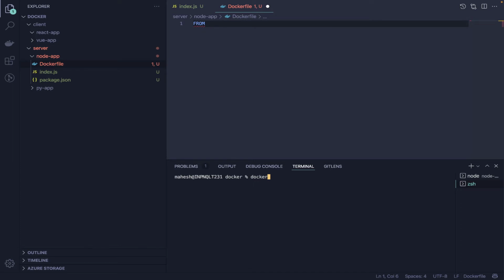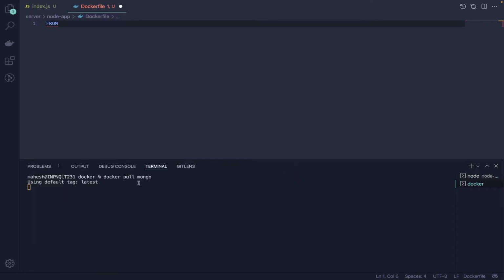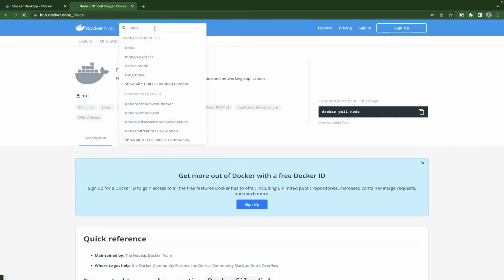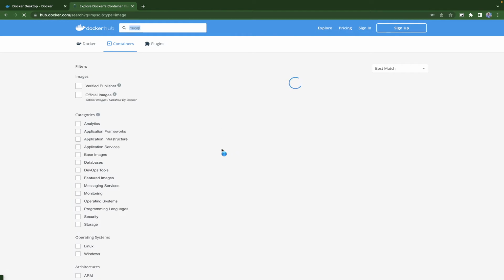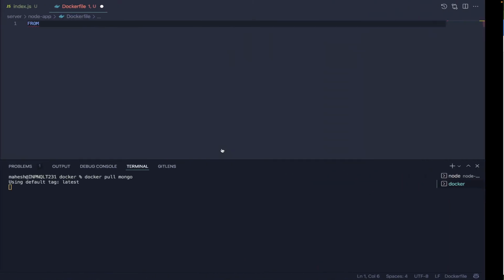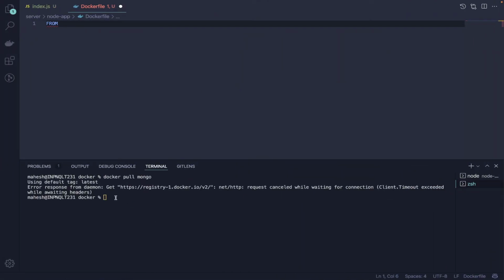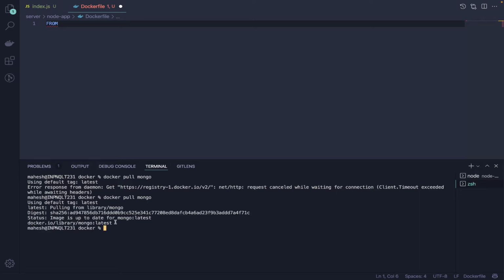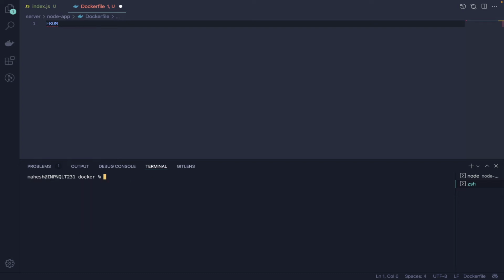If you want to take a pull from any image, you will say docker pull node, hit enter, or docker pull mongo, hit enter. It will fetch Mongo from here. You can search anything from here. If you are working on MySQL, you can search for MySQL and follow the instructions over here. I already have it, so it won't take much time. Up to date, you can see. I already have Mongo available inside my system.